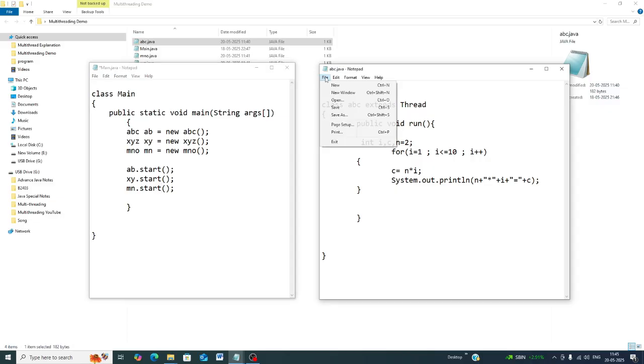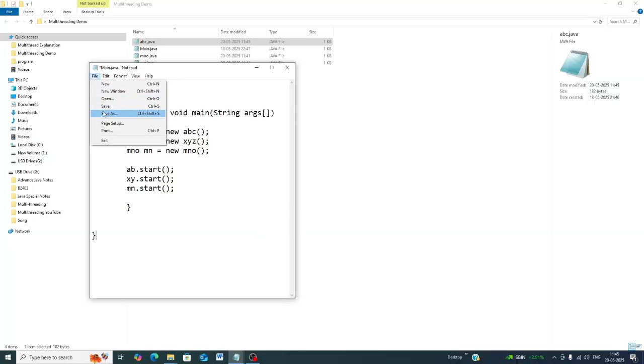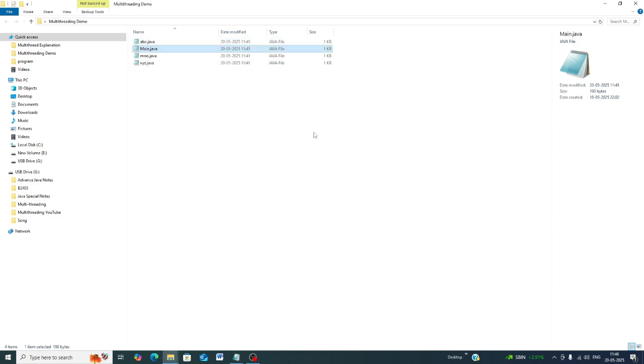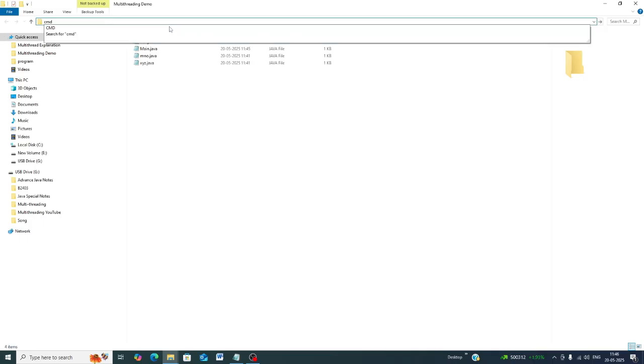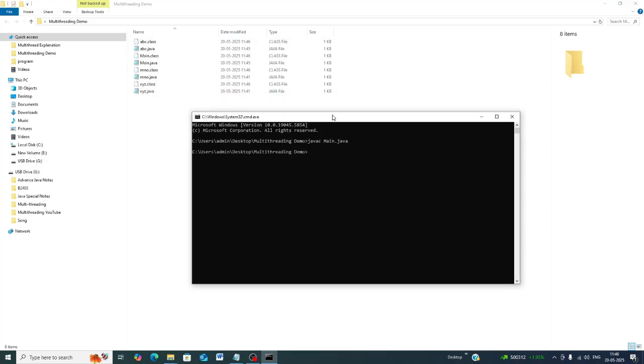Now I am going to save this file, save and close it, and save the main class. Now I am going to compile this program. So here again I write CMD and enter. Now my command prompt is open. Now I write javac main.java and press enter, and you see it has compiled because I am not getting any error, and you see the class files are created.